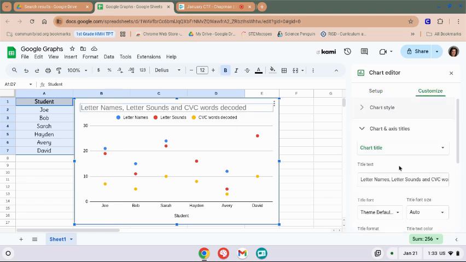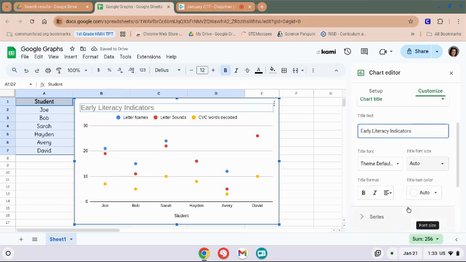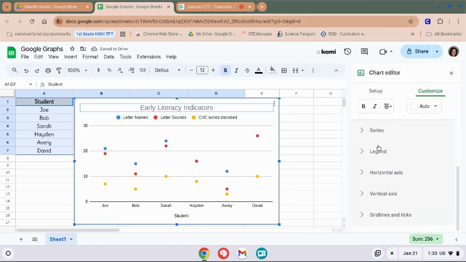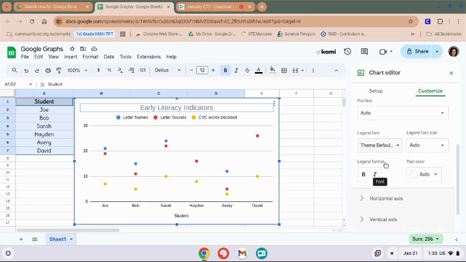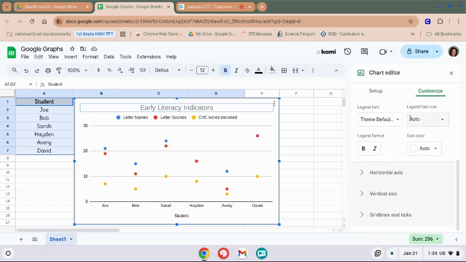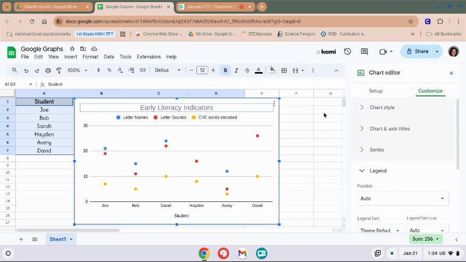And again, if you want to edit anything, if you were to change it here, say like early literacy indicators, and it changes it automatically on your graph for you. You can also change all of the alignment, font, anything else that you would do, the colors, all of those things are on here. You just drop down and you can change all of those there. So hope this helps.